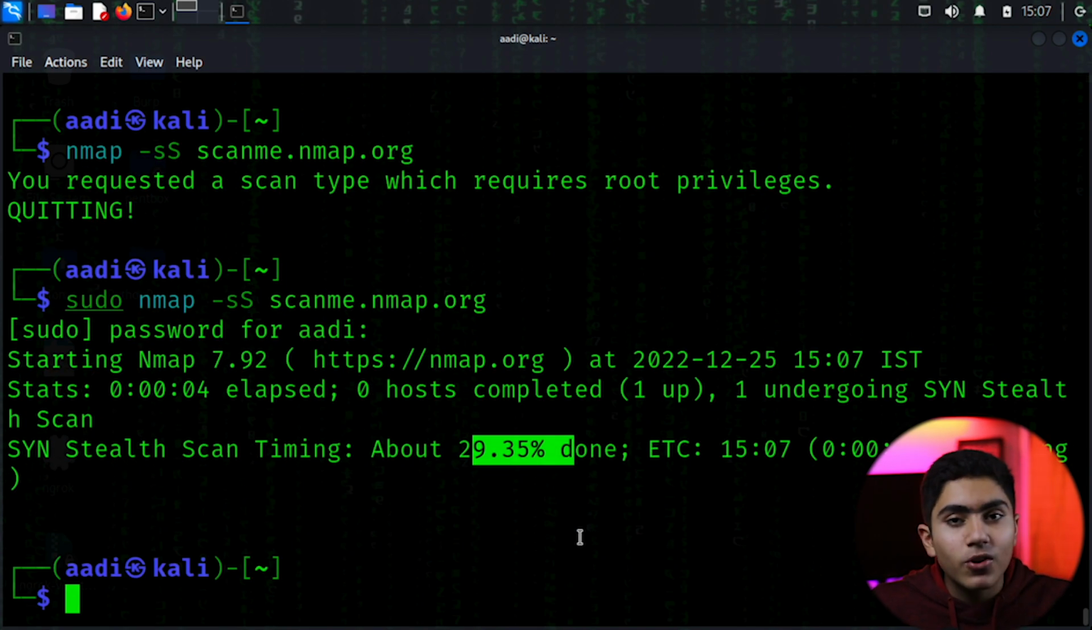Right now it will take a lot of time, but what a stealth scan does is it normally does the same thing as a normal scan, but it will just be more secure for the attacker or the hacker, so that the target that is being scanned is not able to discover the attacker.